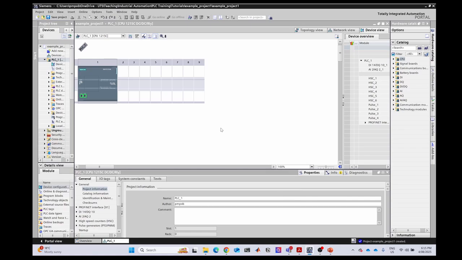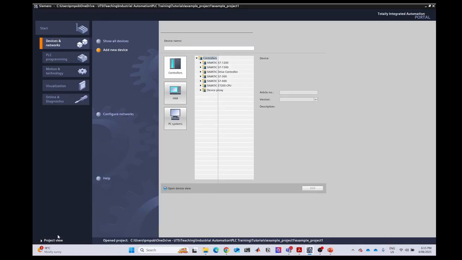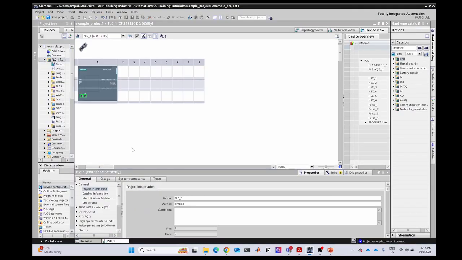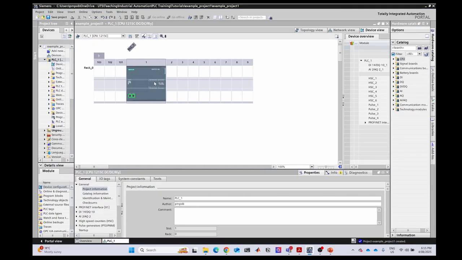You can always go back to the first view using this icon right here. You can come back to portal view, and here you can go back again to the project view. As you can see, this is the PLC we are using.